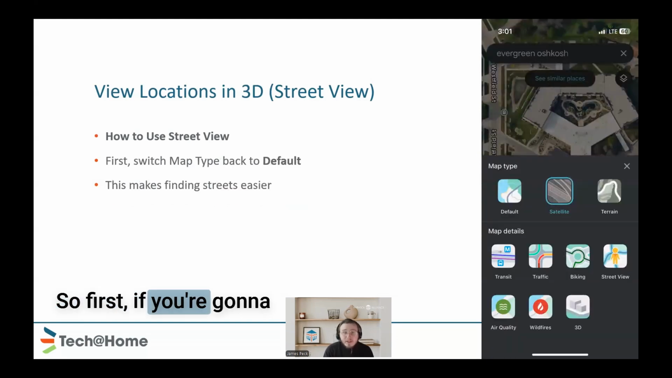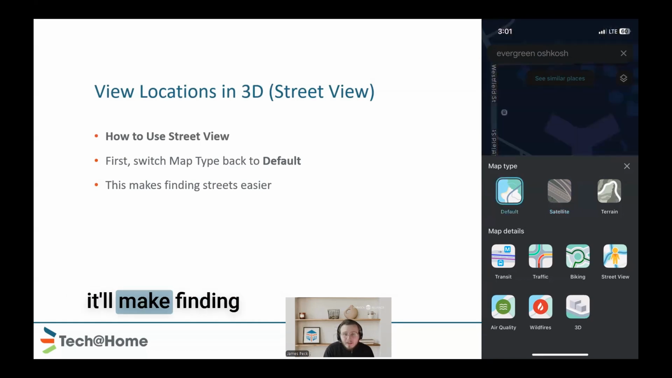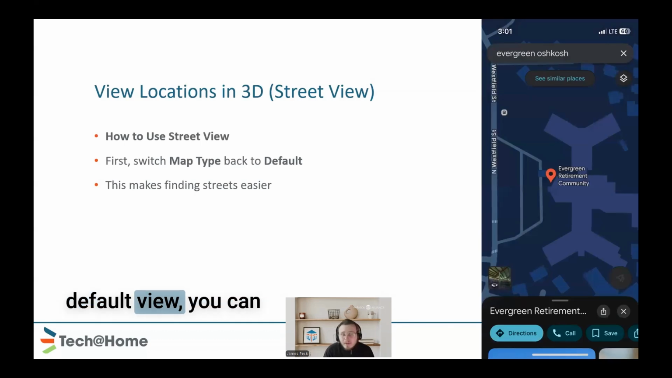So first, if you're going to enter Street View, I recommend that you switch your map type back to default. And remember, you do that by touching the perspective button, which is those little diamonds on the top right. When you set your map type to default, it'll make finding streets a lot easier. Now that we're in default view, you can see different colors that highlight streets and buildings very easily.